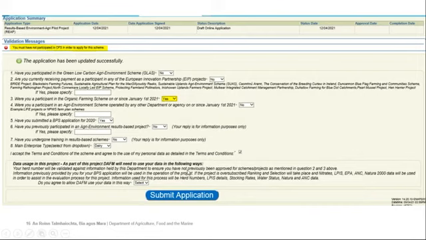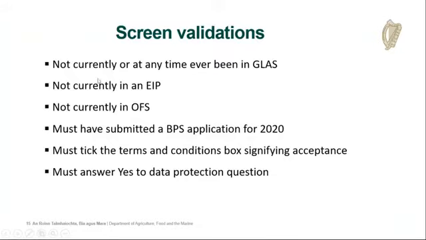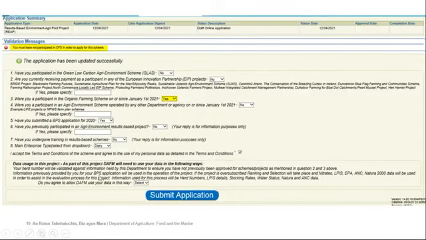And it won't let you submit the application. And just to remind you that the validations are that you can't have been in GLAS, you're not in the EIP, not in organic farming, you must have submitted a BPS application, you must tick the terms and conditions signifying acceptance, that's the one here at the bottom, and you have to answer yes to the data protection question, and all questions must be answered.